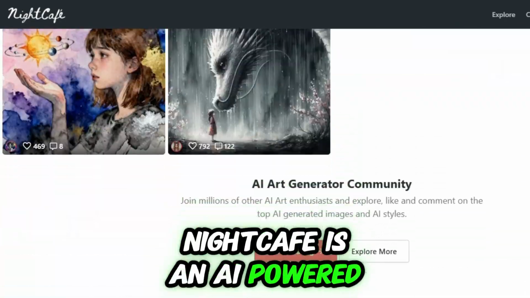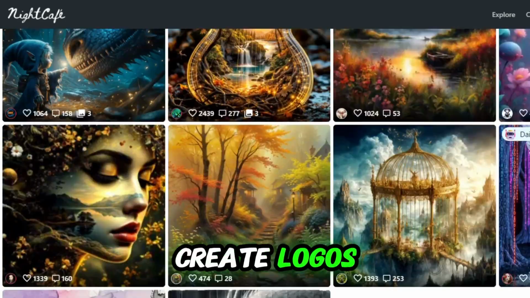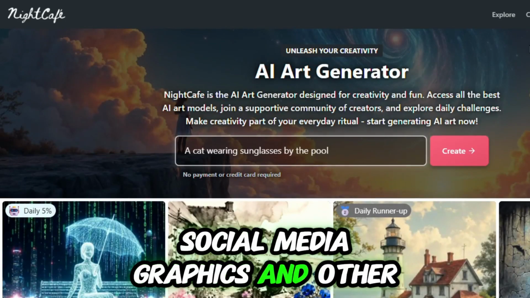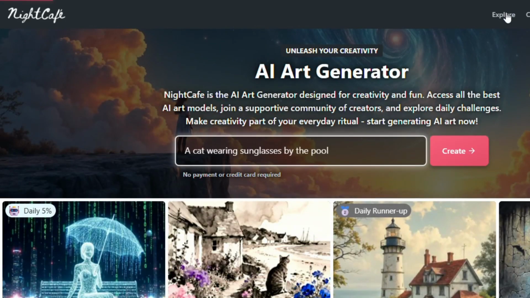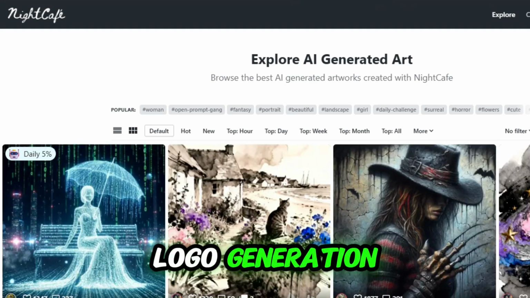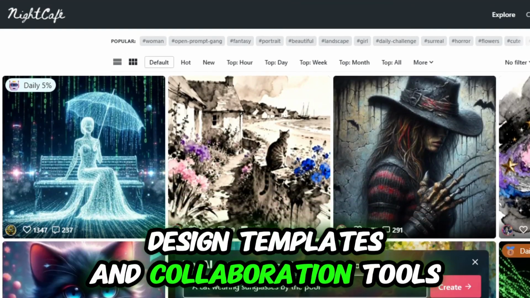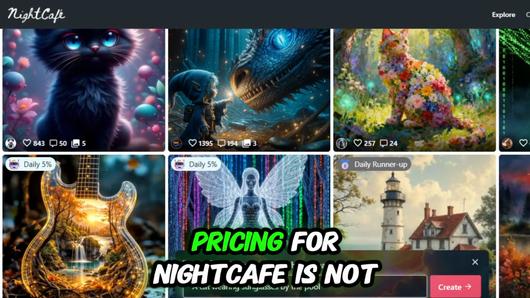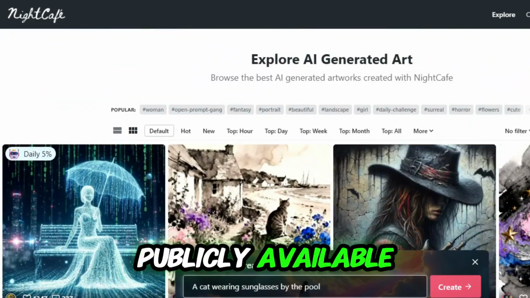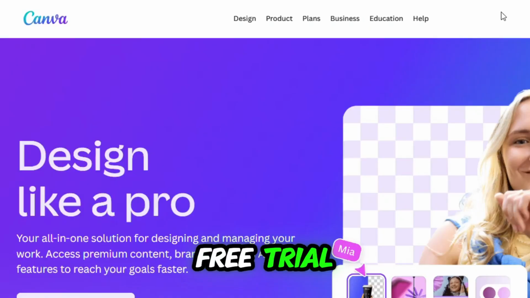Nightcafe is an AI-powered design tool that helps users create logos, social media graphics, and other design assets. It offers features such as logo generation, design templates, and collaboration tools. Pricing for Nightcafe is not publicly available, but they do offer a free trial.